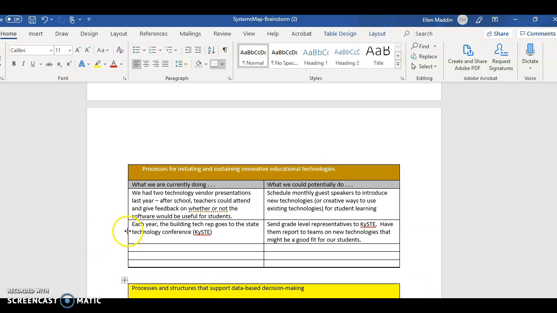So for instance, in your district, you might currently be having some technology vendor presentations. So we had 2 technology vendor presentations last year. After school, teachers could attend and give feedback on whether or not the software would be useful for their students. And then extending that idea is what you do in the column to the right. So what we could potentially do, here's what we're doing, here's what we could do. We could schedule monthly guest speakers to introduce new technologies or creative ways to use existing technologies for student learning.